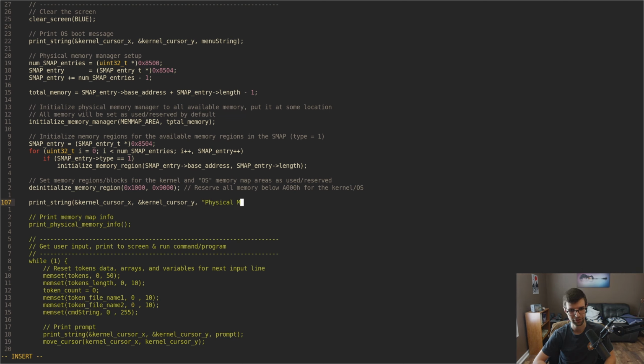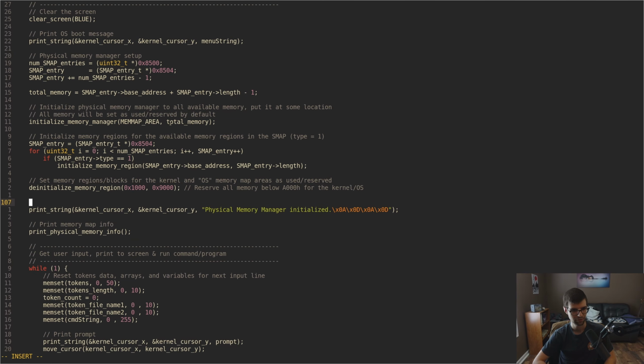So I'm going to call it physical memory manager initialized. I can put a couple of new lines. I think I put 2 before, yeah. So 0A, 0D. Okay. And then we'll call and print the info after that. Successfully set up and initialized physical memory manager. So after that's all set up, we'll print the info.